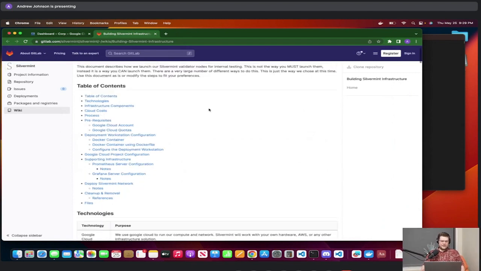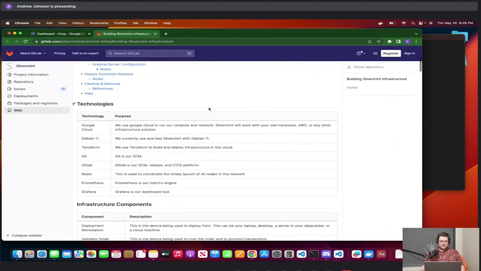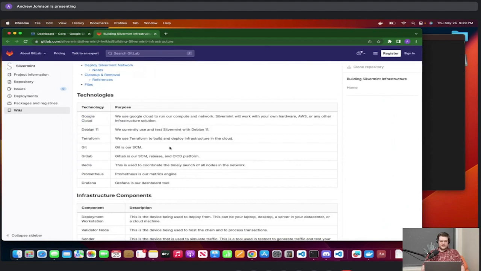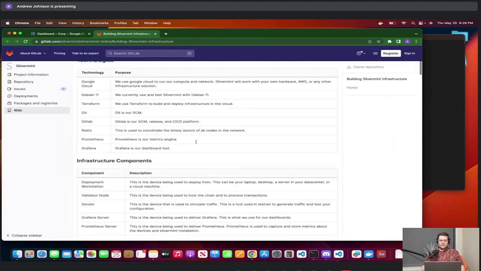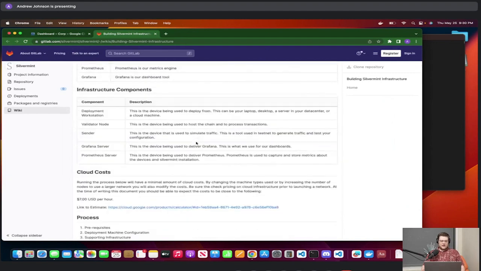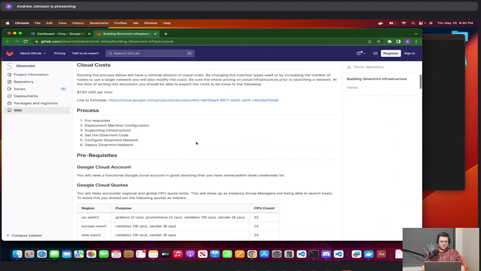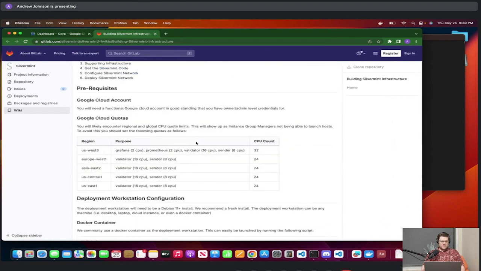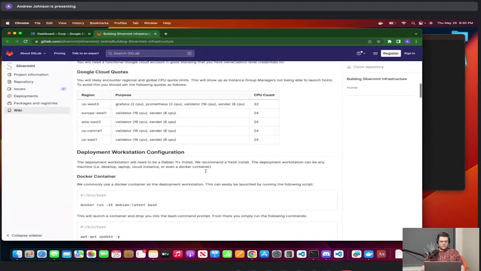At the top of the instructions, we've got some lists of information for you, some technologies that we're listing here and the purposes of what we're doing with them, the components. We have a list of cloud costs. But what we're really here to do today is show the deployment configuration. So scroll down to that.